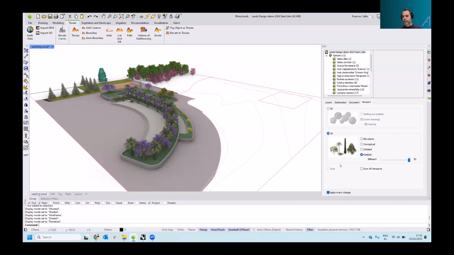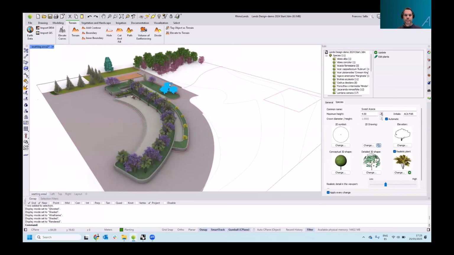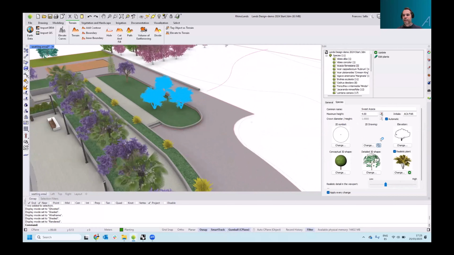Well, here you have an option to synchronize all viewports with the same representation mode. But basically, here you can select how you want to work in each viewport. Also, we can see here the list of all the plant species. We can select them from here. Okay, the plant species will be highlighted here. And also, we can change the representation mode.